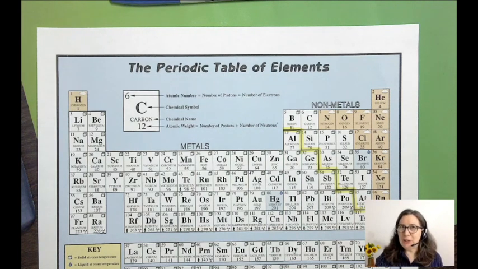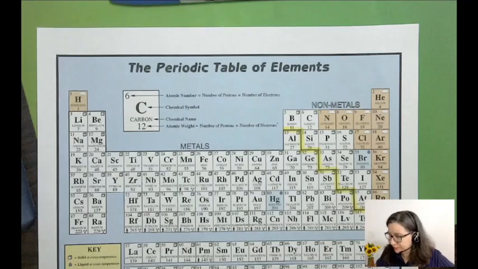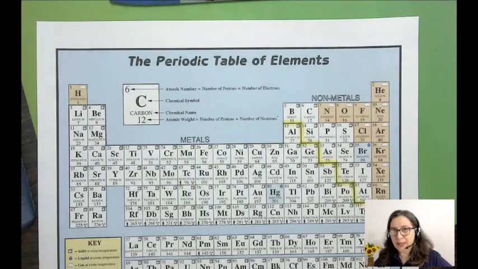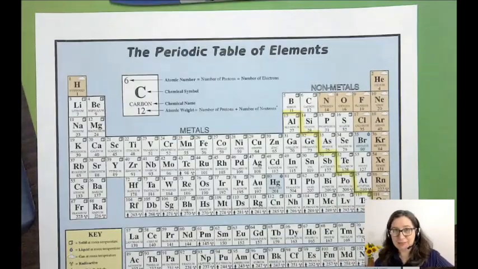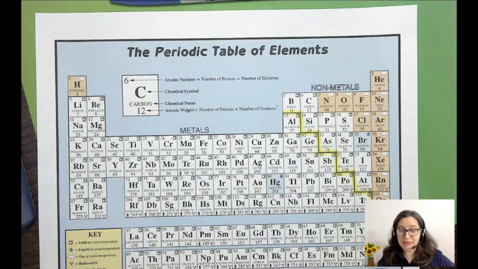I want to ask you a question about the periodic table of the elements. Can you find water there? Let's look around. Is water one of the elements? I don't see it there. Do you know why that is? It's because water is not an element. It's made of elements, but you have to combine a couple of elements together to make water.